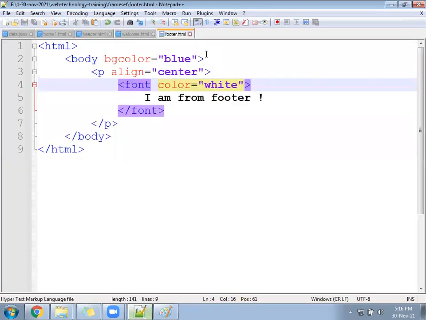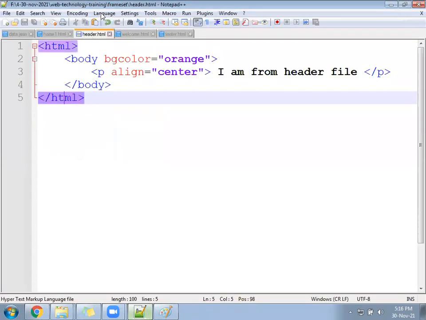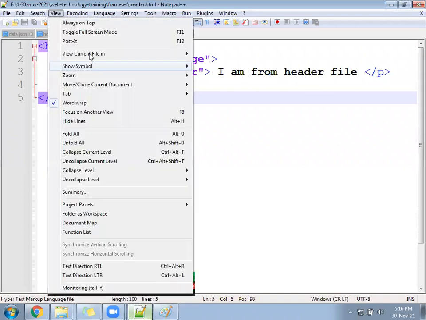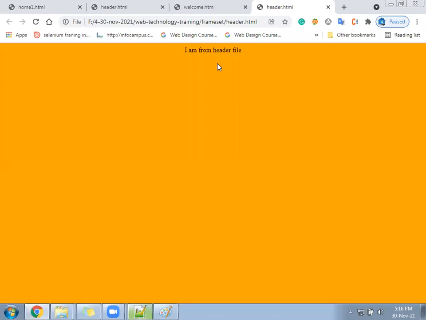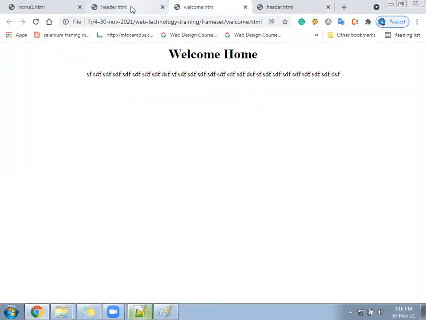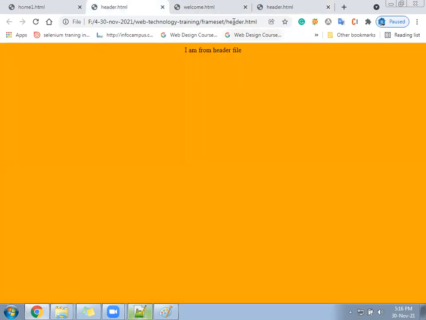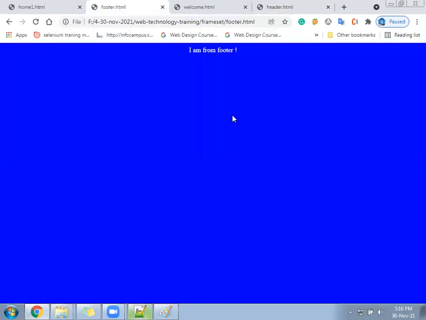All 3 are separate files, but if you run the header separately, what output will it give? Look here. If you run the header separately, it will give a very simple line, one line, this much only. If you run the welcome, it will give this much only. If you run the footer, let me run the footer here, then this much only. All 3 are separate, but we wanted to have them together.